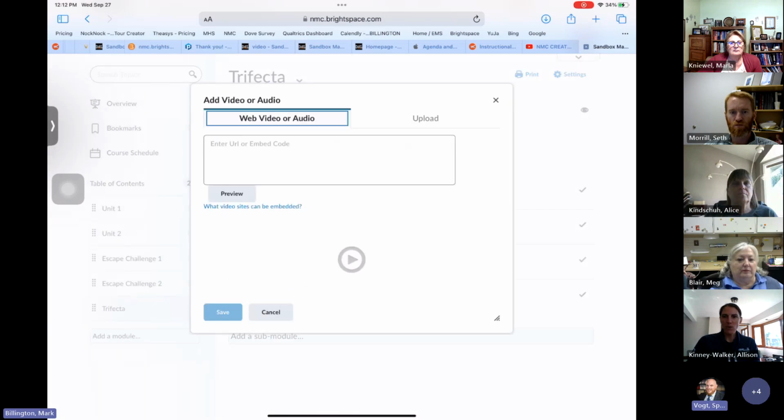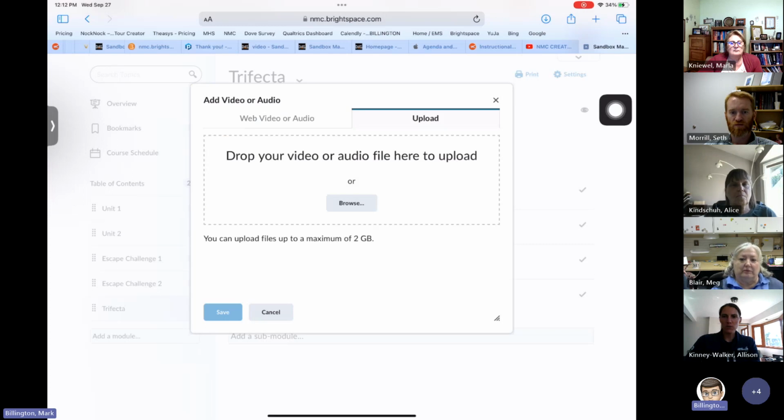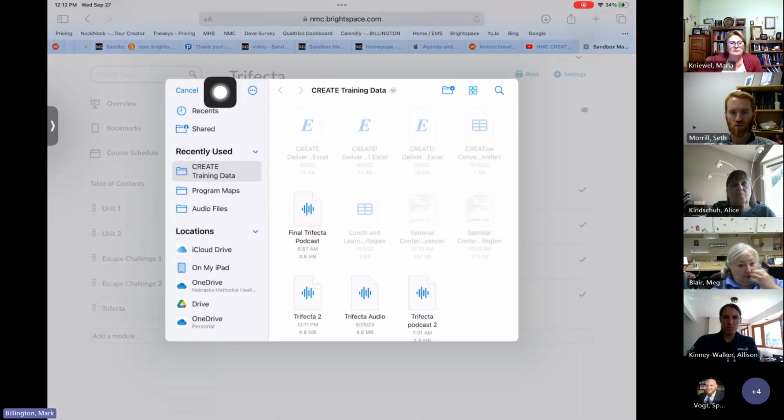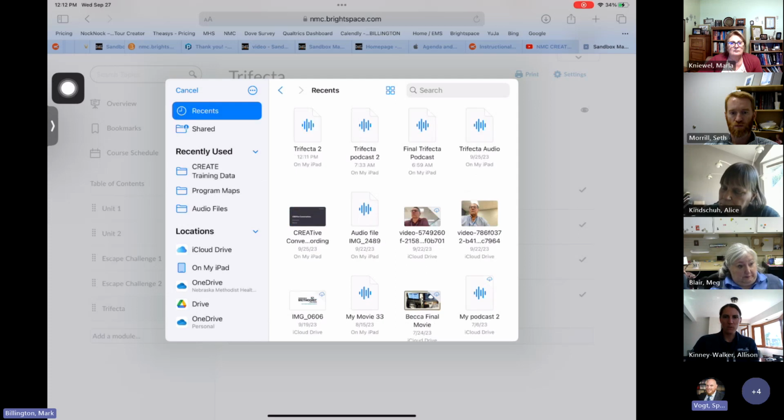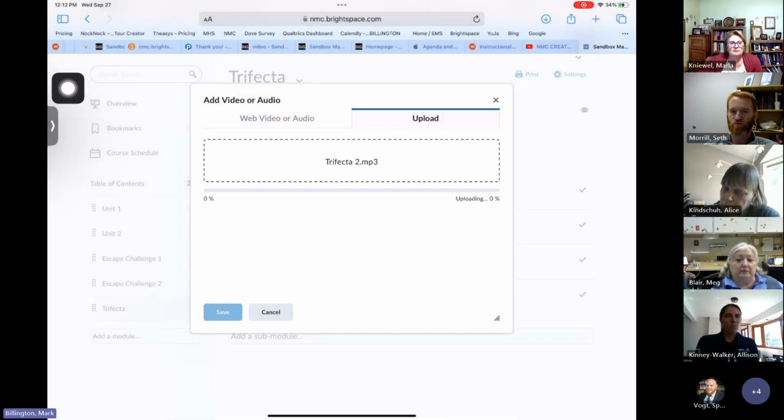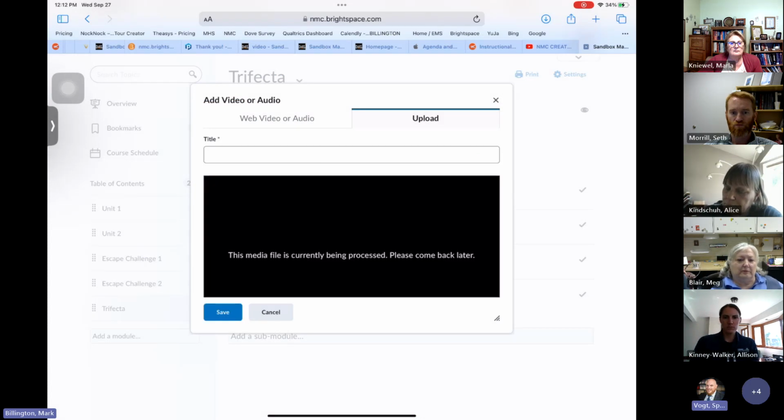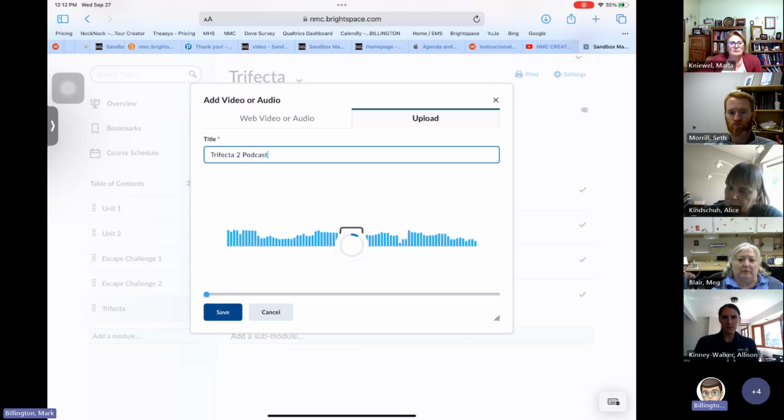Choose video or audio. We can upload the file, browse to find my file. And in this case, we're going out to files and recents. And there's my Trifecta 2. And I just import that in. And now I have my audio file created. Hit save.